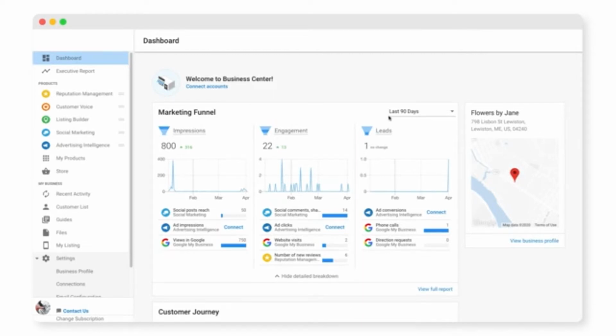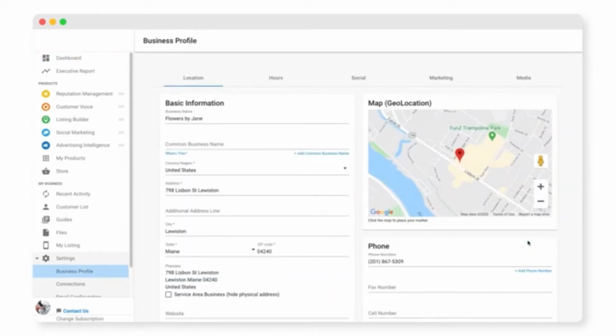You'll also see a card with all of your business's information. This information should always be accurate and up to date. If there is a change to your hours of operation, address, or phone number, you should update it here so it syndicates out correctly online.